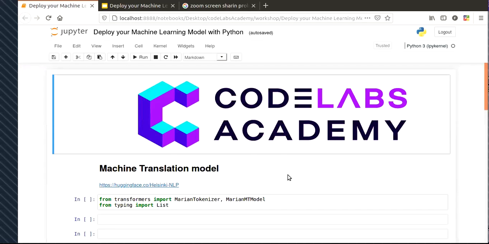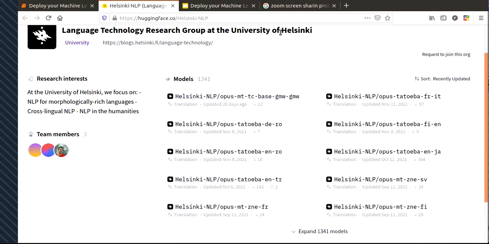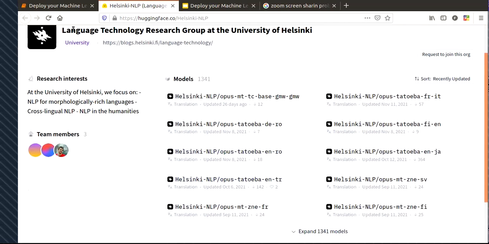Okay, so let's start first talking about machine translation models. In this case, we are going to use Hugging Face. Hugging Face is an AI community or AI initiative that open sources a lot of machine translation models, and not only machine translation models, but also other machine learning tasks. For instance, we have a text-to-speech task, we have image segmentation, and much more. As you can find here, under the Helsinki NLP initiative, we can find many language models for machine translation, and we are going to use this in our case.